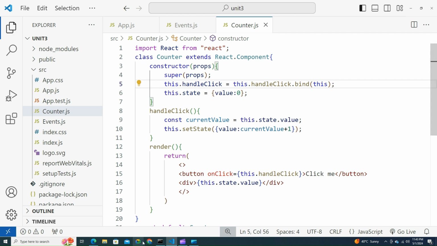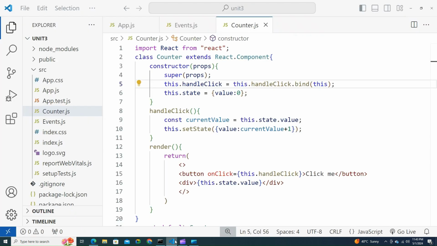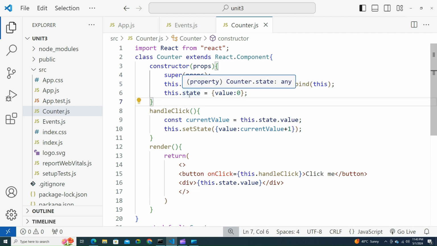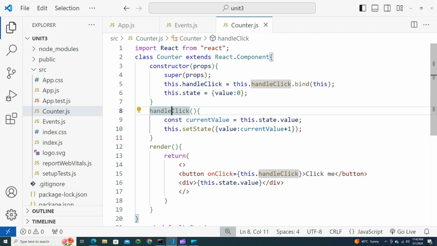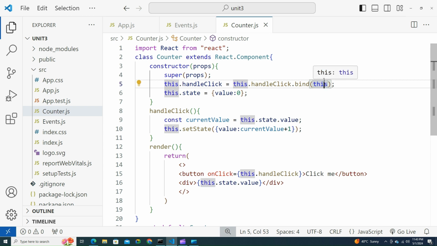Now let's try to run our code. Click me. You see that? So that this is not coming from another thing, this should also be bound in the constructor, so that the state or the props, the value you are trying to maintain, is bound according to the event. Please concentrate on line 5. this.handleClick, I'm referring to the handleClick function over here. The handleClick function should bind to this. That's how you bind it.